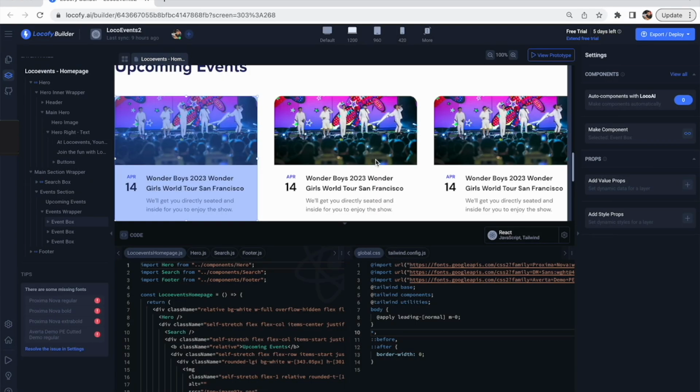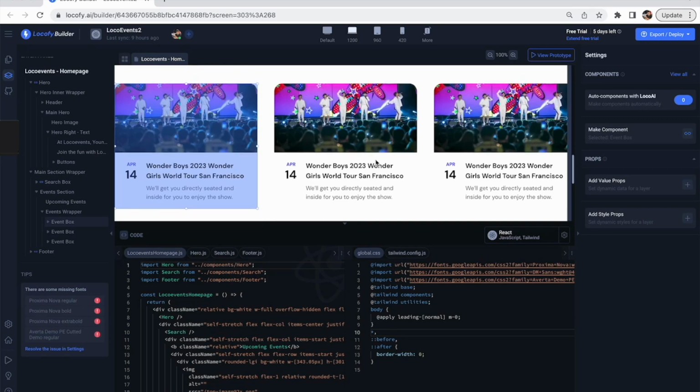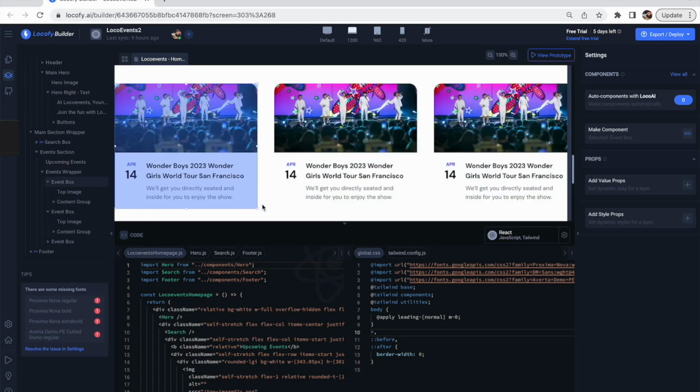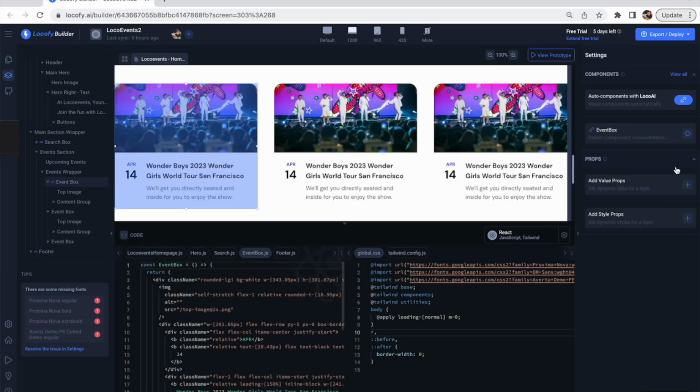So now what we can do is manually set up this component here. I'm going to select this box here, the outer box. Next, on the right side here, I'm going to click on Make Component. You can see that Locofy automatically takes the name that we have given this in Figma, which is event box, which works for me. So let's just click Create here.